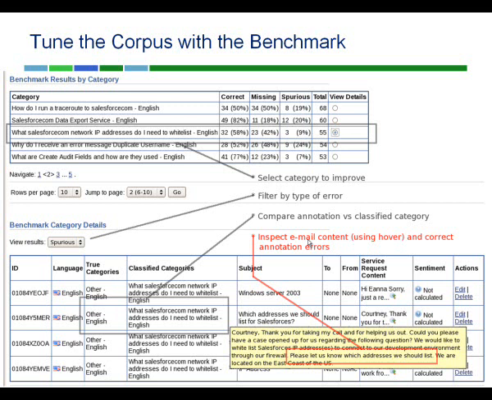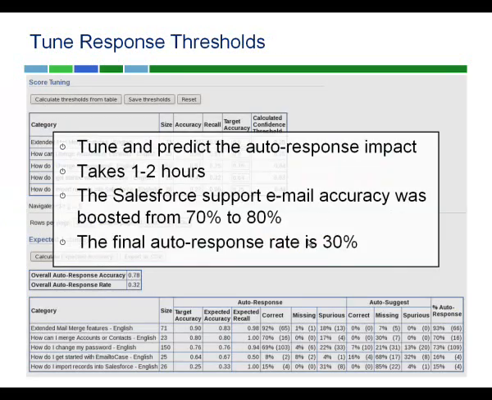The last step is tuning the response thresholds, which gives you control over how confident PowerAgent has to be before it sends out an email. Again, this is a pretty quick process. It takes about 1 to 2 hours. For the proof of concept, it took about 2 hours to do.